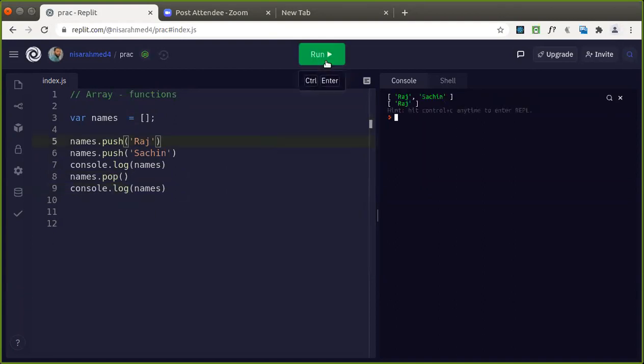So pop will remove the last element, the most recently added element, which was Sachin. That is the one that is deleted. Pop function. Okay.